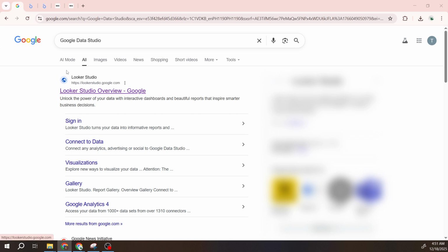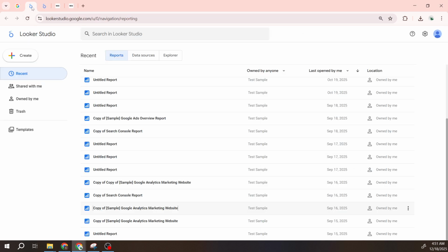This takes you to your home dashboard where your reports live. You'll typically be logged in automatically with your Google account. If you're prompted, sign in with the account that owns or has access to the report you want to share. It's a good idea to double-check you're in the right account, especially if you manage multiple Google profiles, so you don't accidentally share the wrong report.